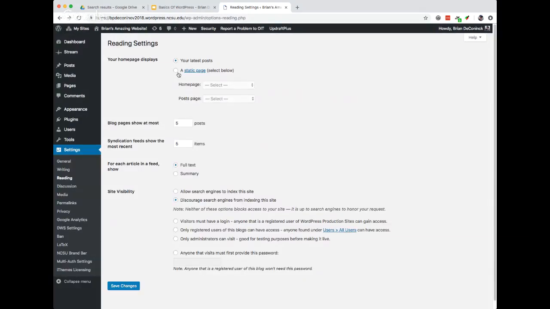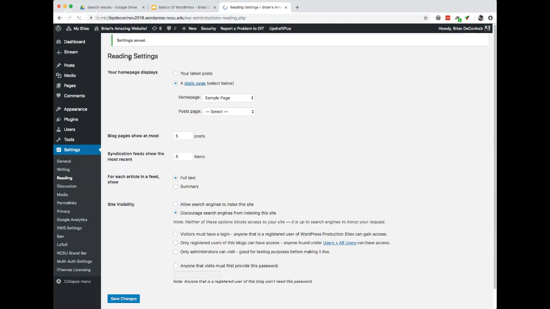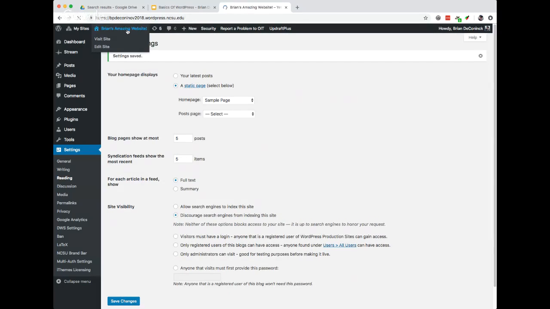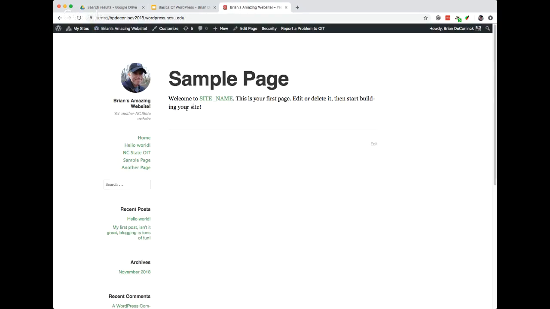If I don't want my homepage to display my latest blog posts, I can change my homepage to be one of the pages that I've created. So I'll go ahead and pick my sample page. And now I save my changes. And it thinks about it for a second. There we go. And now when I go to my home page, I see the sample page that comes with WordPress, which is the page that I've created. And whatever content I change on my sample page will be my home page.